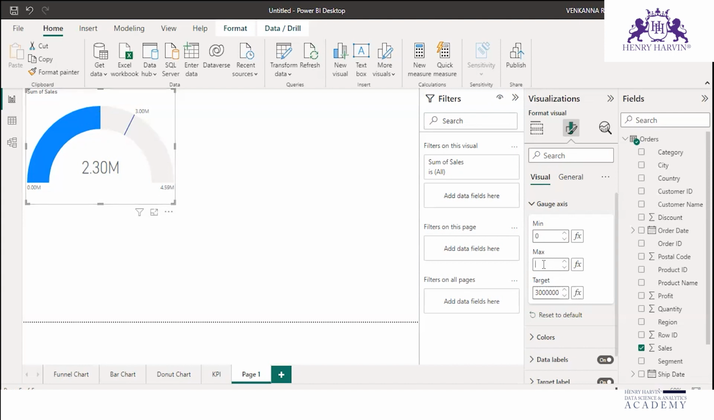Okay, so here if we want to restrict the maximum value, say to 4 million only. Are you now able to see? Maximum value is 4 million. Our target value is 3 million. And what we have reached is 2.3 million. Are you getting it?